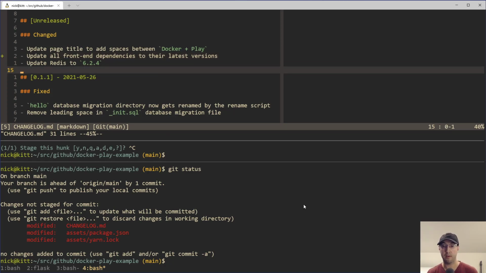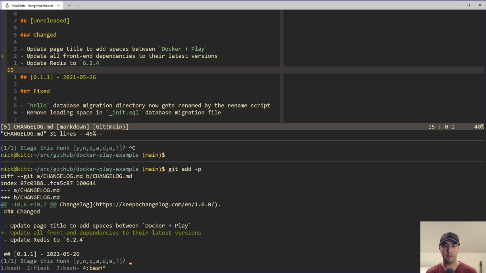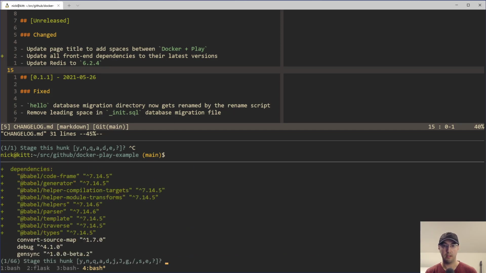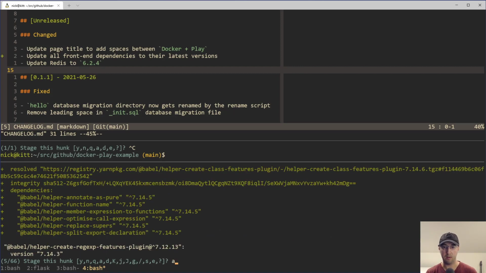But yeah, now it's the front-end dependency stuff, right? So git add p, if I can type git add p, front-end dependencies, and then all of these are going to be added. Yes. Isn't there like git add A for all? I'm pretty sure, right?